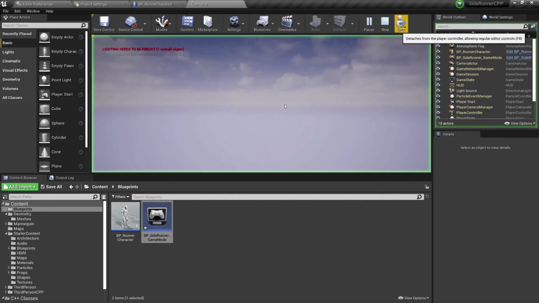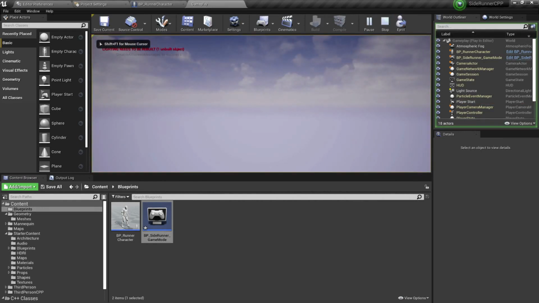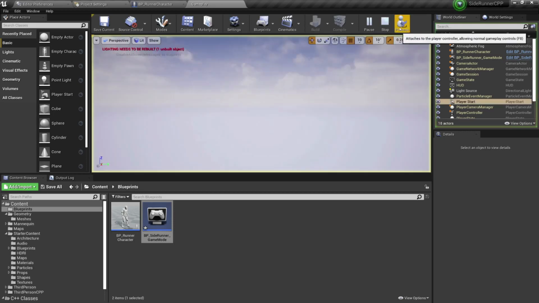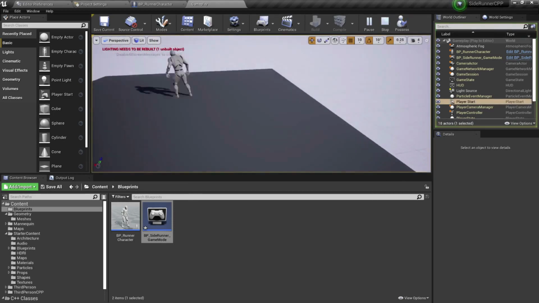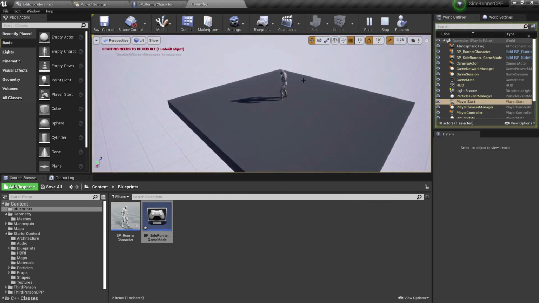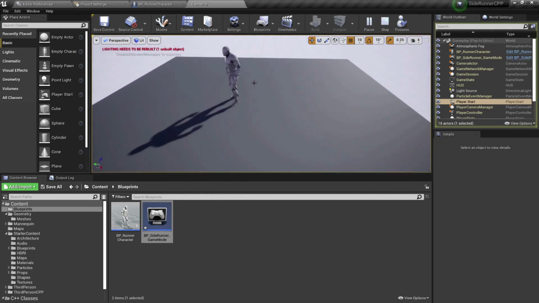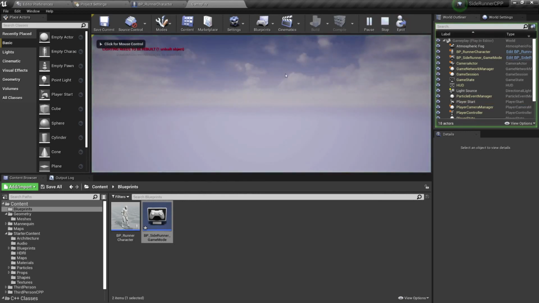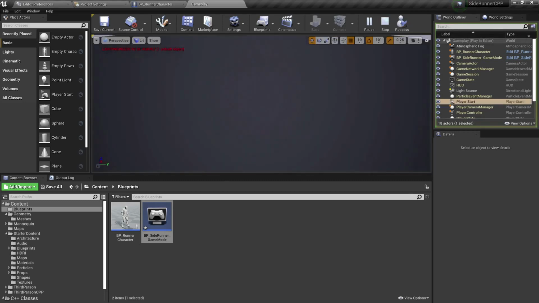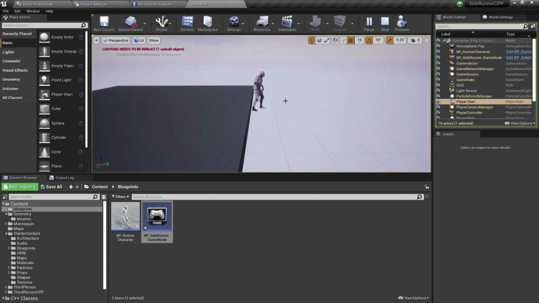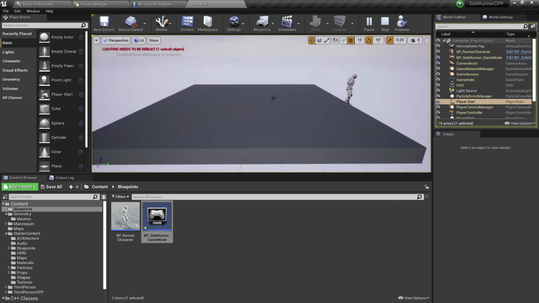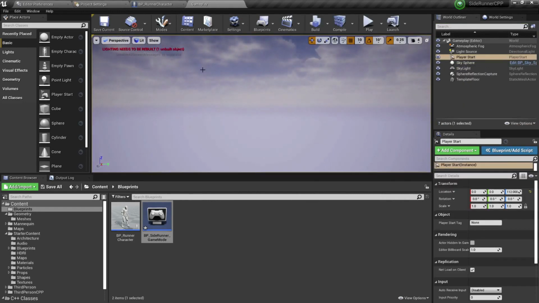Now if I possess him, we have a problem. You see, we don't see the character, we don't see anything. And the reason for that is we can move him. I don't know if you notice, pay attention where he is currently. If I possess him and if I move like this, I'm moving, and let's try to see where he is now. You see, he almost fell down. So there you go.